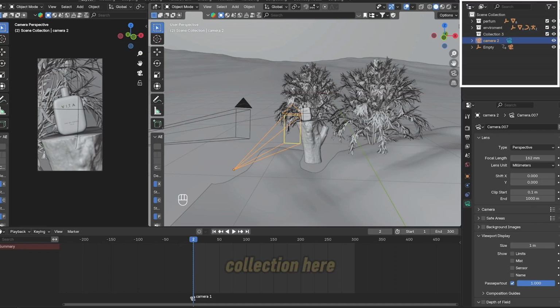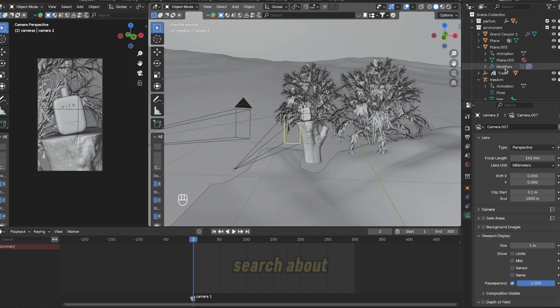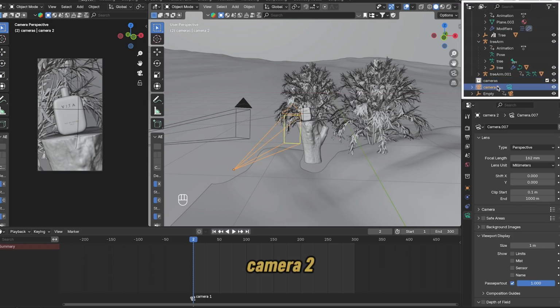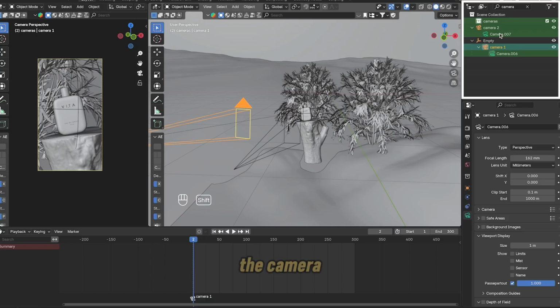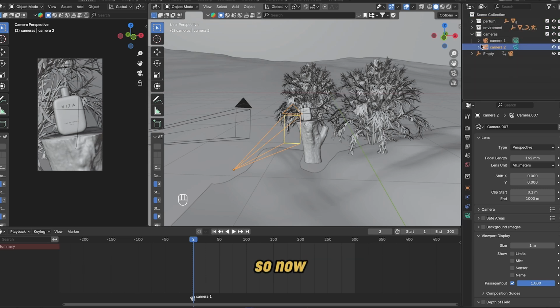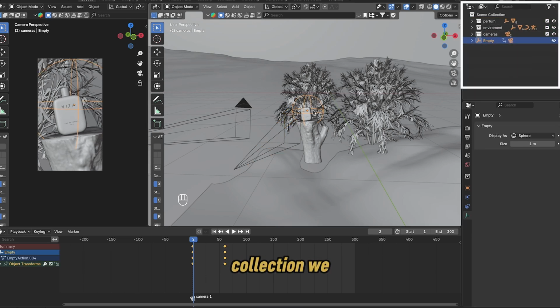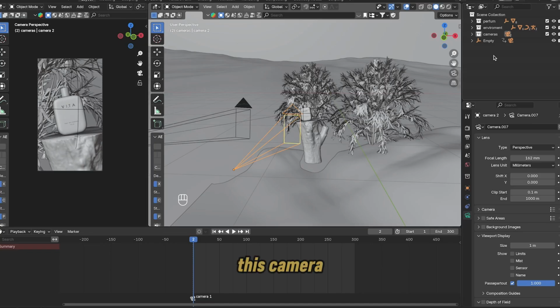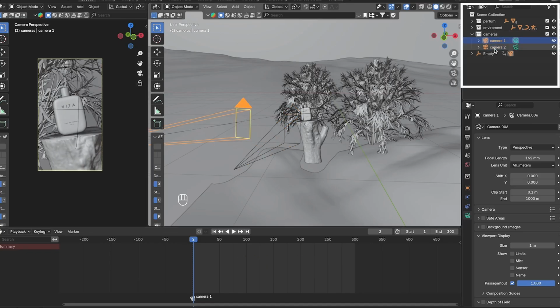We can make a collection here for the cameras. I'll call it cameras, and I'll search for camera 2. I'll put camera 1 and camera 2 in our cameras collection. So now in the cameras collection we have the two cameras, camera 2 and camera 1.